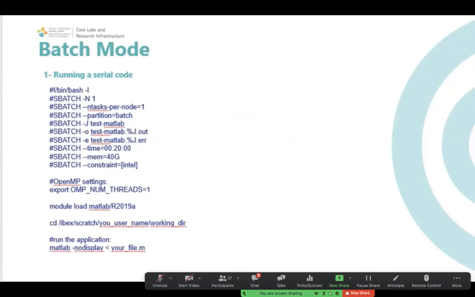Here's the example you will paste. Dash N, capital, for one node. Number of tasks per node is 1 for just one core using one worker. The partition, batch. The job name, test MATLAB. The output file, the error file. The time that you need to complete the job, 20 minutes. The memory that you might need, 40 gigs. And the constraint to run on the desired node, which is Intel here. Module load MATLAB, cd to your working directory, then run MATLAB application.